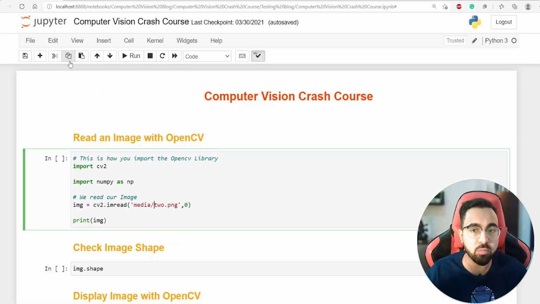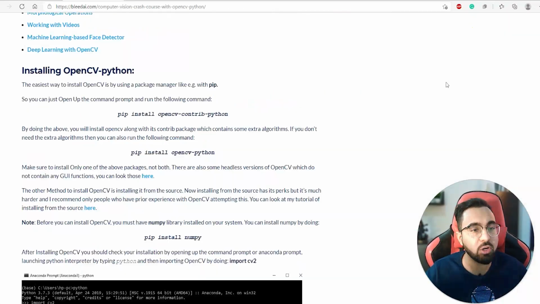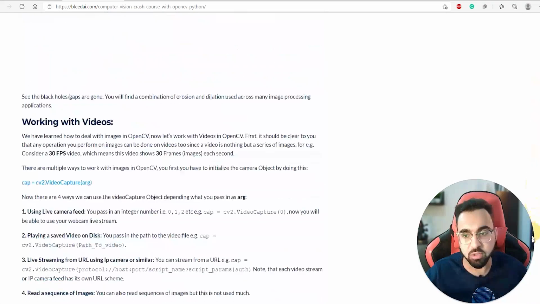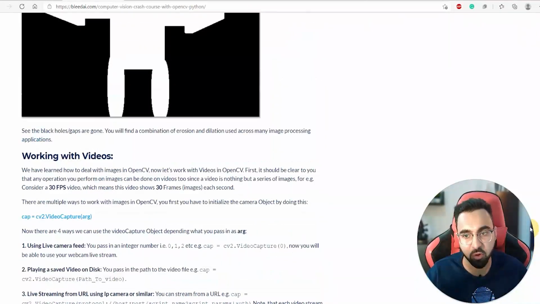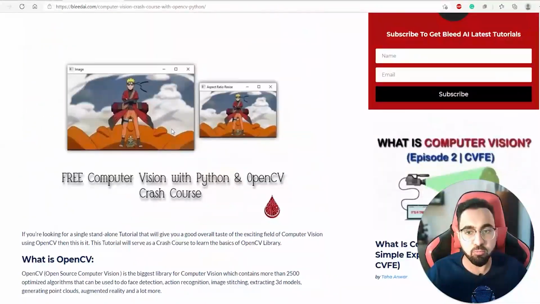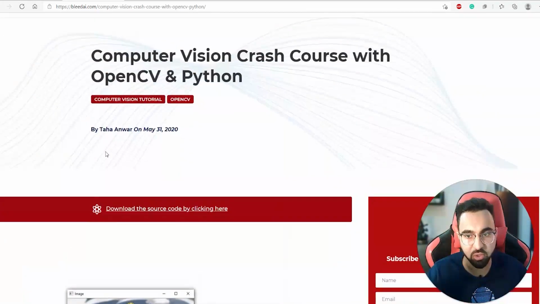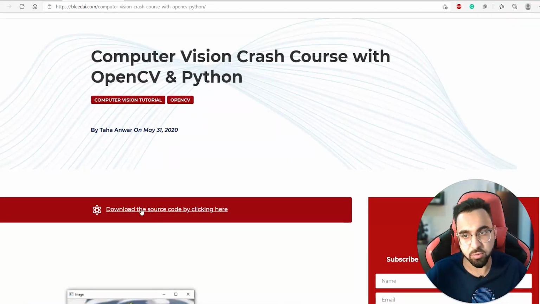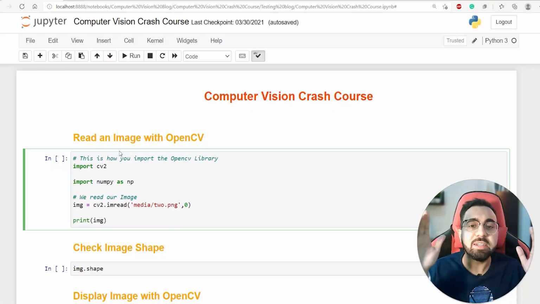And this Jupyter notebook, along with a Google Colab version of this notebook, you can download when you hit the download code button on this blog post. So all the code can be downloaded once you head over to this blog post and download the source code. So now let's discuss the prerequisites for this video.